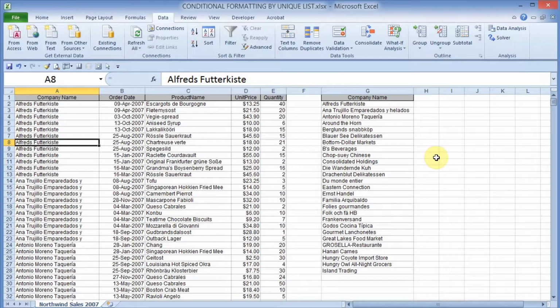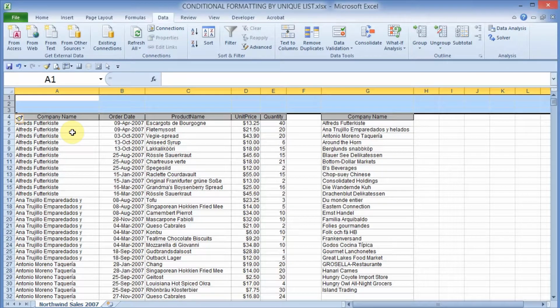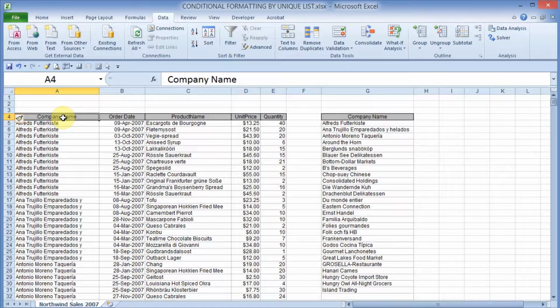Next, I want to create a custom drop-down list that, when I open it, contains this list of unique company names. To do this, I will first insert 3 new rows at the top. I will take my company name and do a Control-C to copy it and a Control-V at the top, just to give me a label for my drop-down.